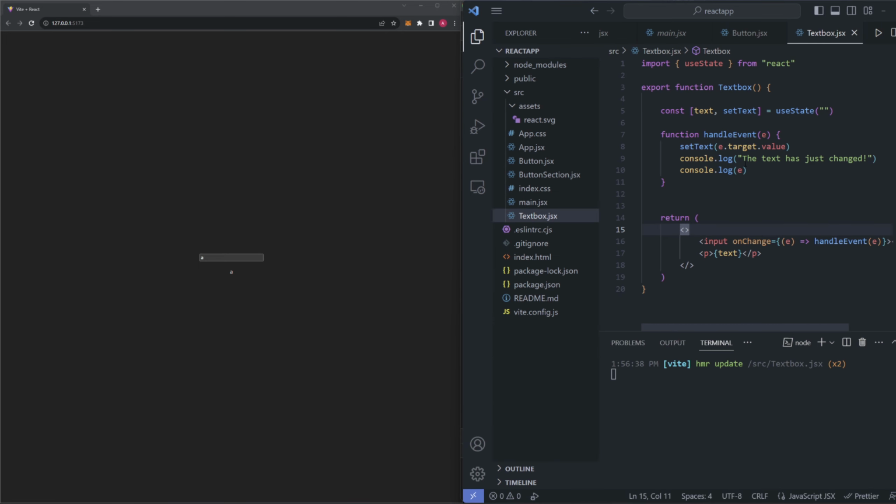And that happens because that's what we specified here. Those are the exact steps. The state changes, we console log the text has just changed, and then we go ahead and console log e.